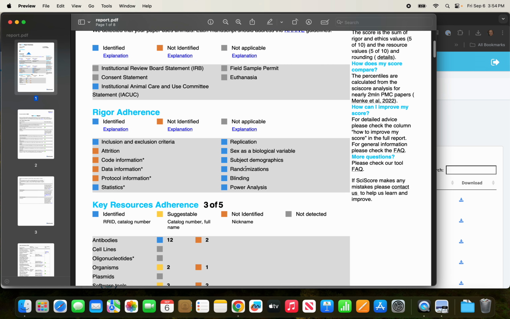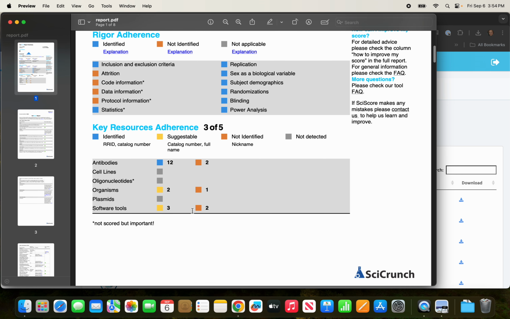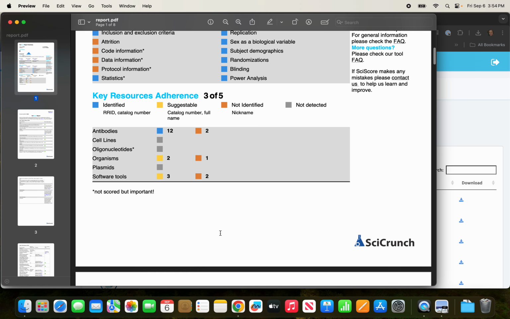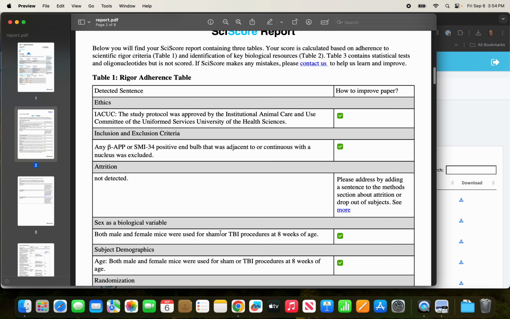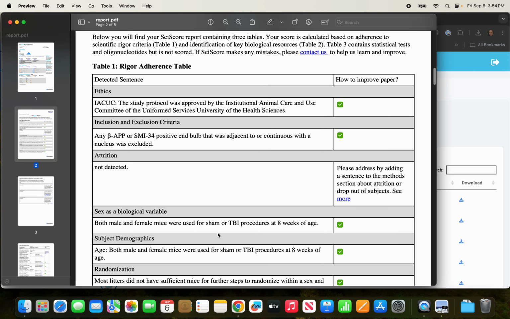Most of the rigor criteria have been identified. You can see these are blue, but a few have not. And if we're looking at the key resources table, most of the antibodies have also been identified, and animals have an ability to be suggestible, which means they're pretty good. And then a few of the resources can't be found. So let's look first at the rigor adherence table.